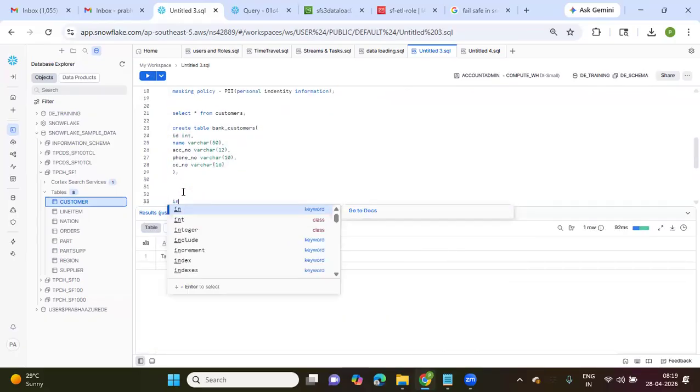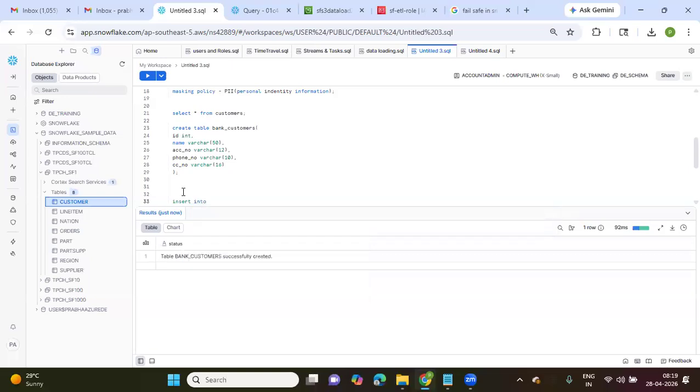So let's insert some data into this. I'm doing everything with the account admin here. Insert into bank customers values. Let's try to insert it. ID 1, name, account number. Let's say 1, 2, 3, 4, 5, 6, 7, 8, 9. How many digits is the account number? 12 digits. This is 10, 11, 12. Okay, 12 digit account number and phone number. Let's say this is a 10 digit phone number. So if it is a varchar, you should enclose that in single quotes.